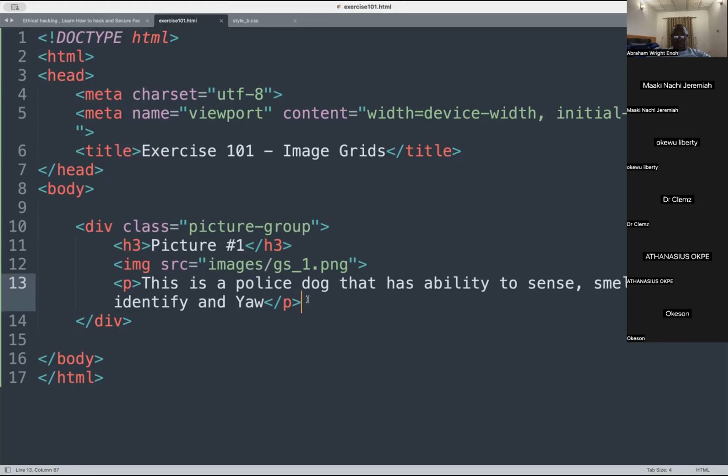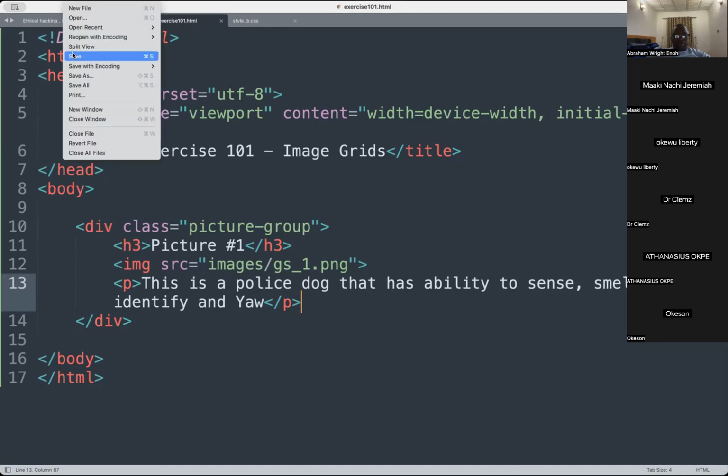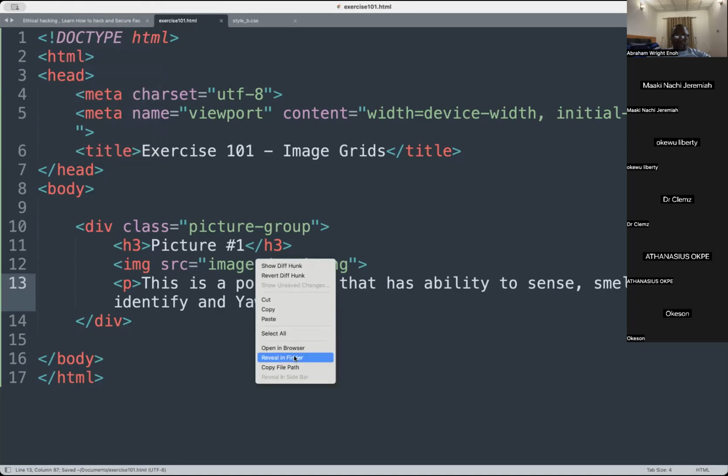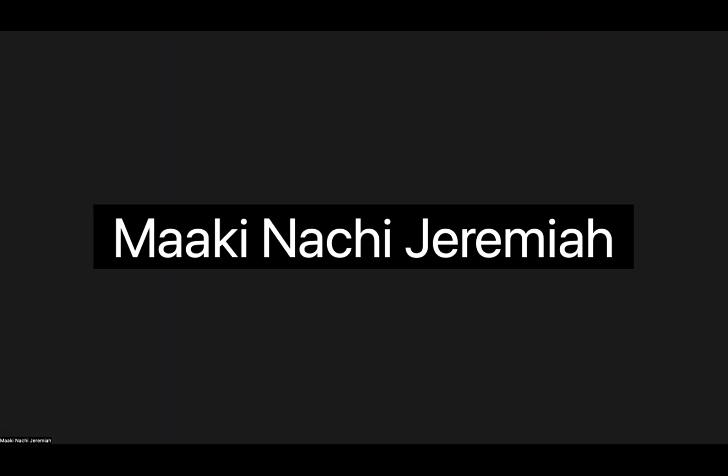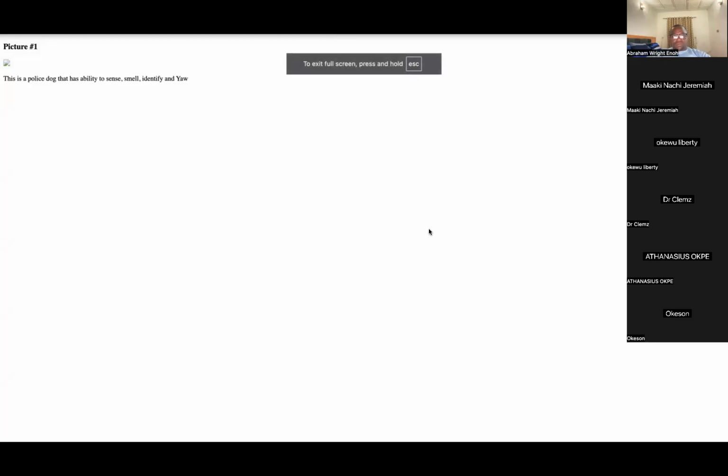So I'm going to save. Then I'm going to open it in a browser. I'm going to stop sharing. Then I will share the browser with you. Where is the browser? Okay, this one. If you can see, there is no picture like that.